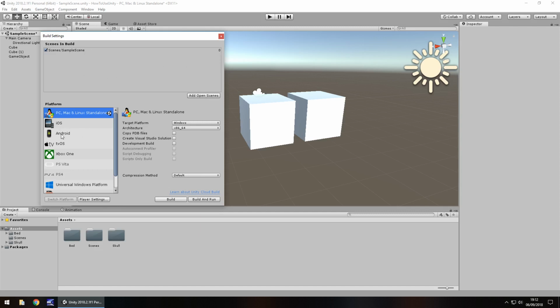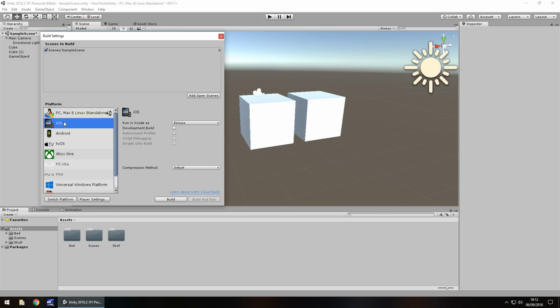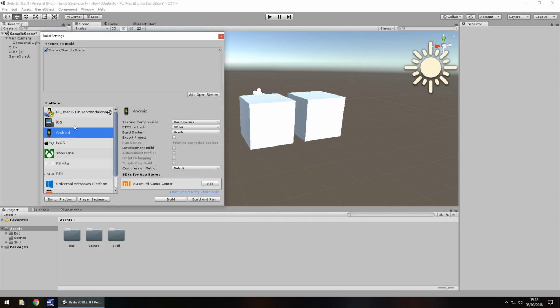The platform section right here, this dictates what platform you are building for. By default, it's going to be PC, Mac, and Linux standalone. This means it will develop or create an executable file when we build the game. If you want to develop for iOS, Android, whatever, you can. All you would need to do is click on Switch Platform.